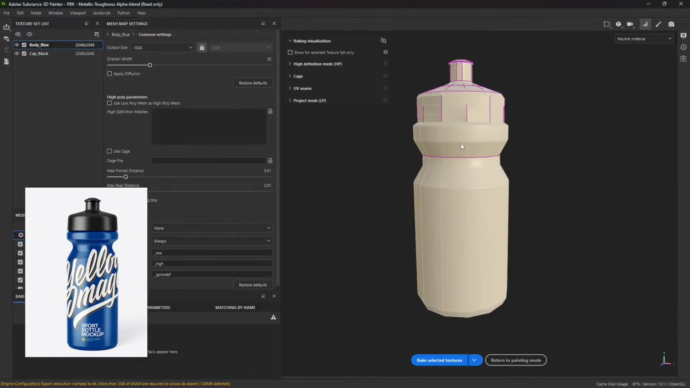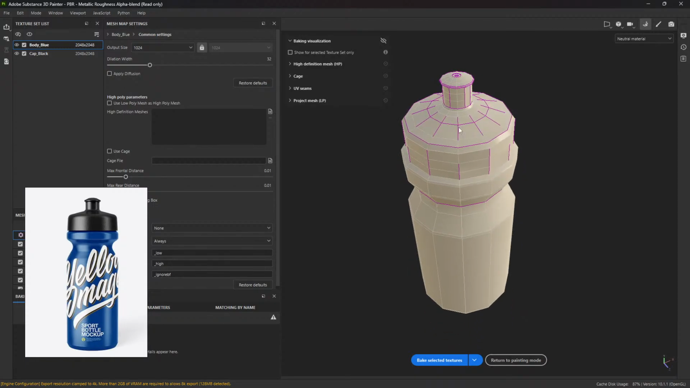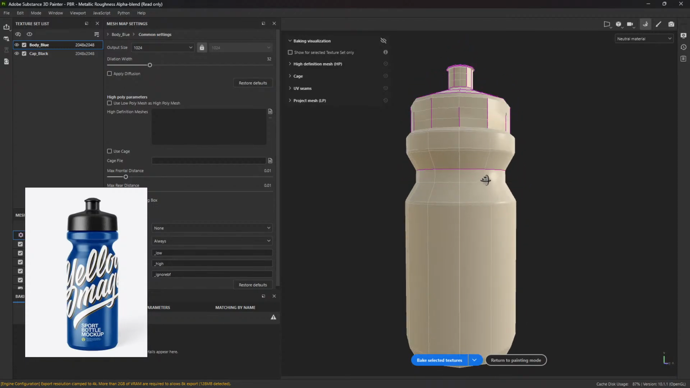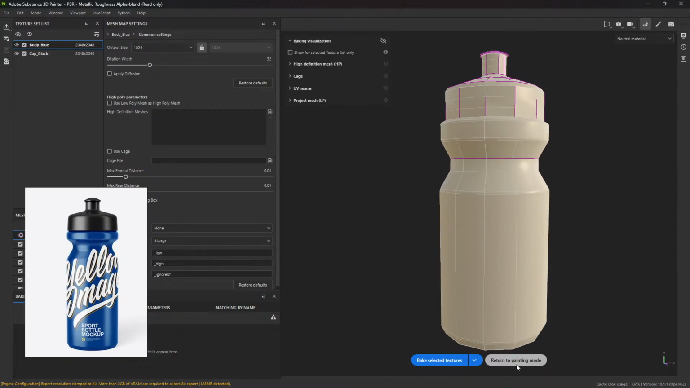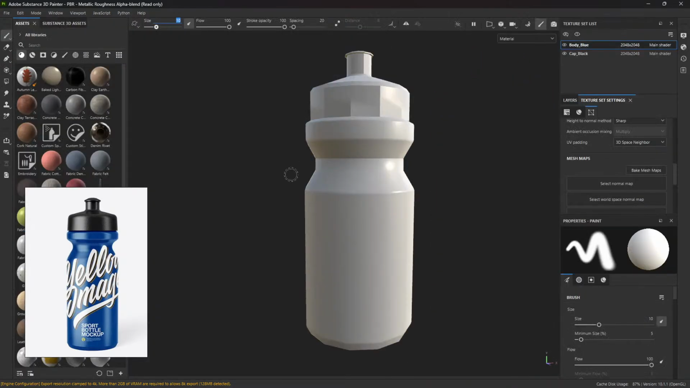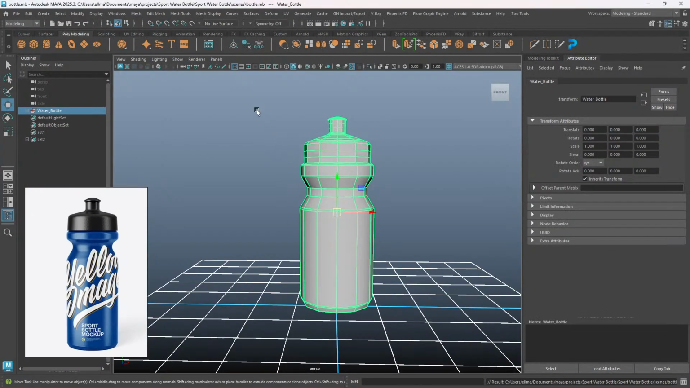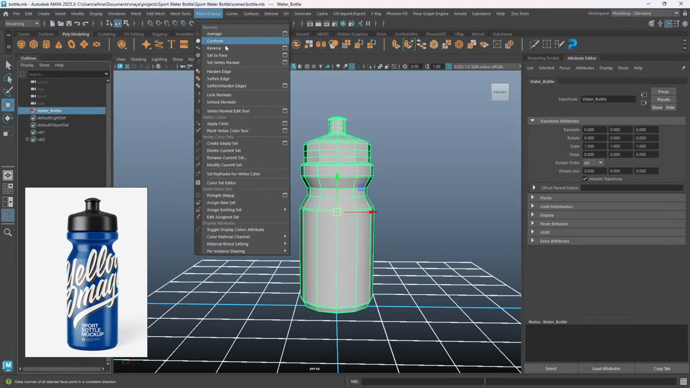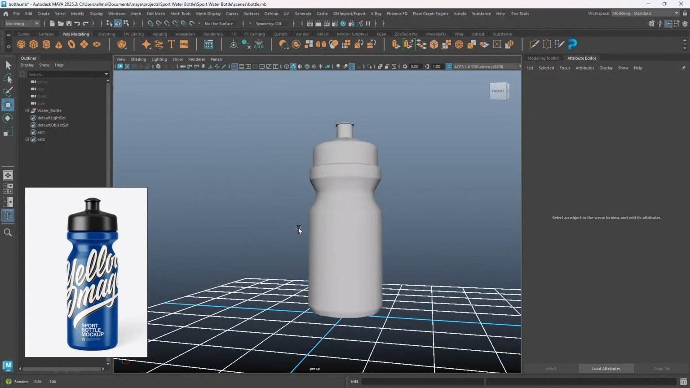That is going to open this screen. Now we have some errors here, like all these issues we have here. So we currently need to fix all this. So we hit on return to painting mode, and we go back into Maya. And since we have all our objects selected here, we just go over to mesh display and hit on soften edges. Okay, that is fine.